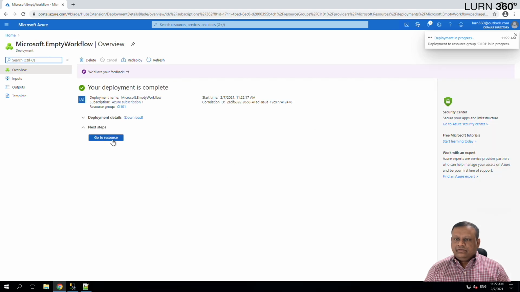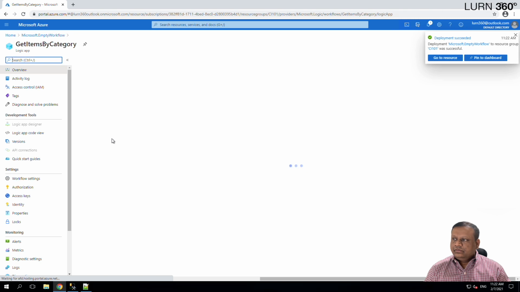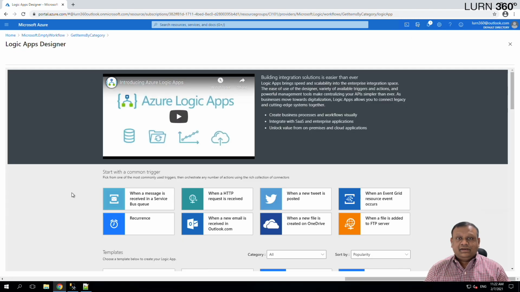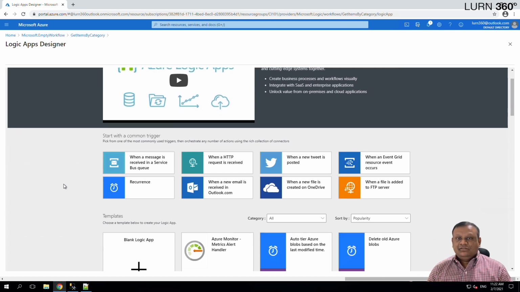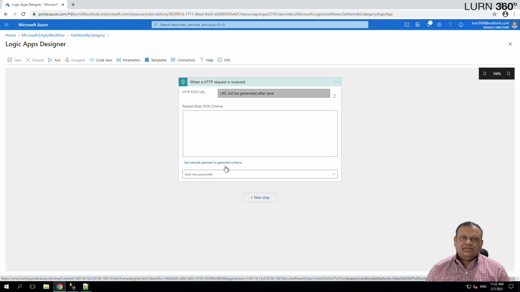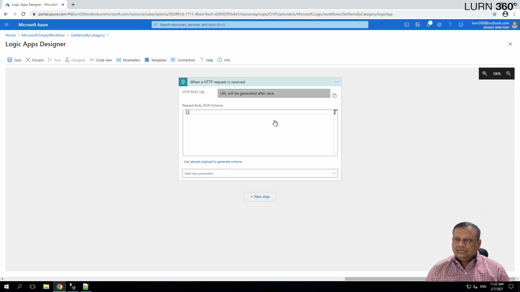Let's go ahead and create this LogicApp. There we go, it's ready for us. Let's go to resource. This is the page where it shows you all the templates, right? So you can choose a template to begin with, and in our case we have to make this LogicApp an API, so we'll choose this HTTP request as a template. So that would start by having the trigger of HTTP request, right?